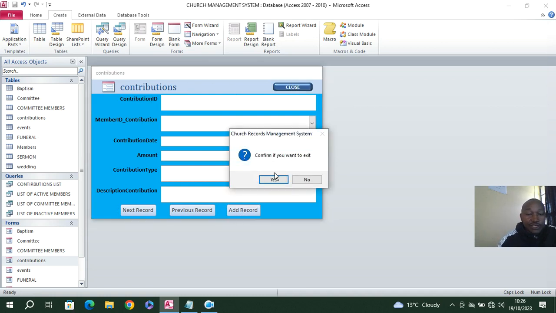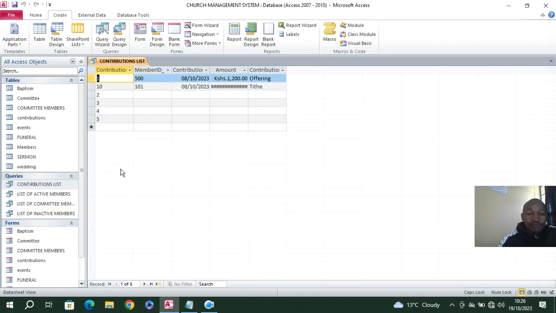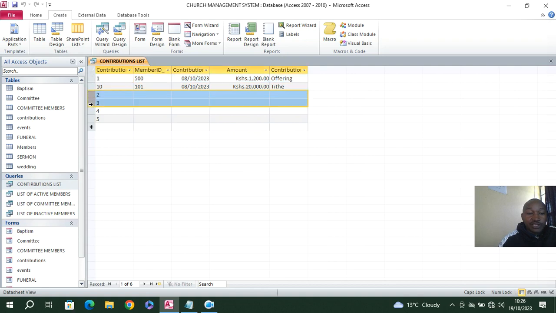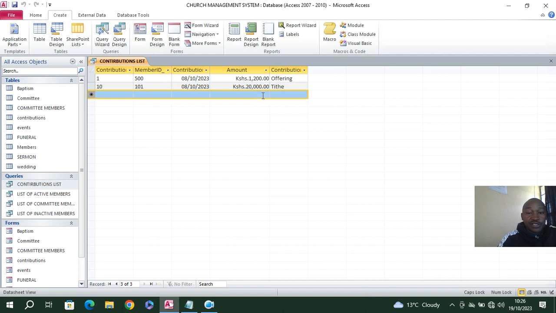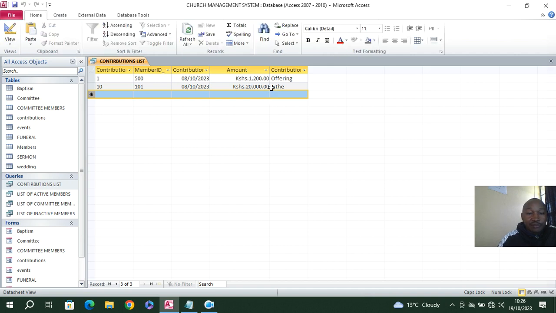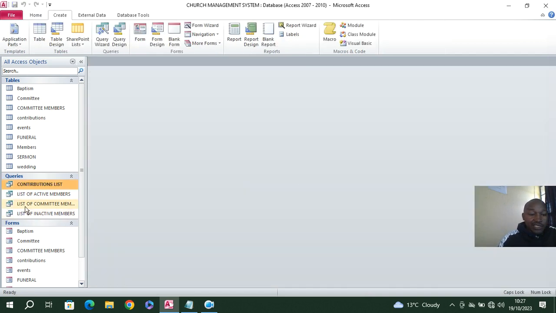Once you do this, you can now add the button here for the report. That is for the report. So once I go to this list of contributions here, you see now I'm in a position to see the contributions made. Let me just delete this. You can have the contribution made, and when I am at home here, I can just click on totals. Then here I'll have sum. I'm in a position to see the totals of contributions as we proceed.